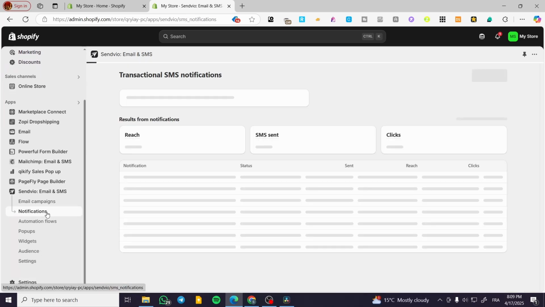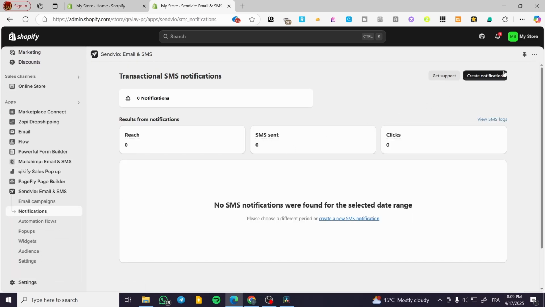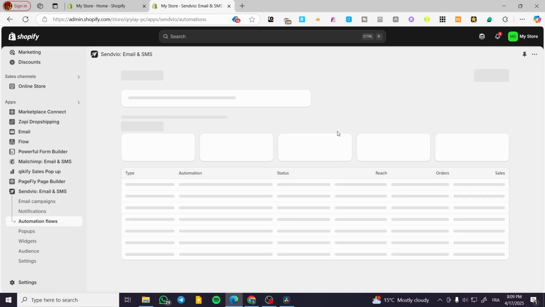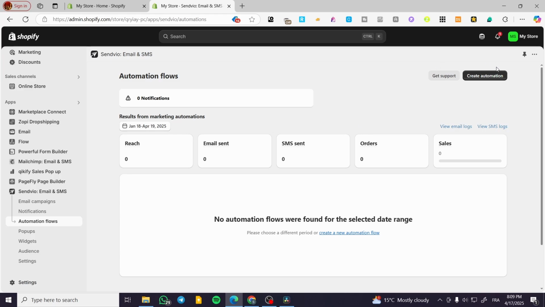Now for the notifications, they are going to be in the form of SMS. So you're going to have maybe some transactional SMS for, let's say, your order confirmation, order canceled, order refund, out for delivery, and etc. So you can go ahead and control here and there the specific ins and outs of the store.